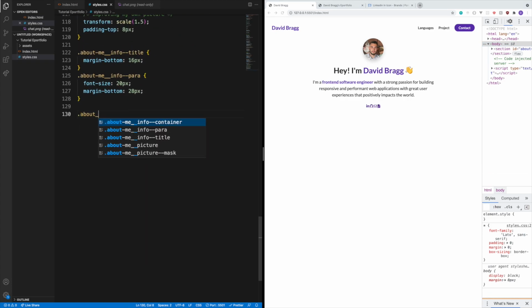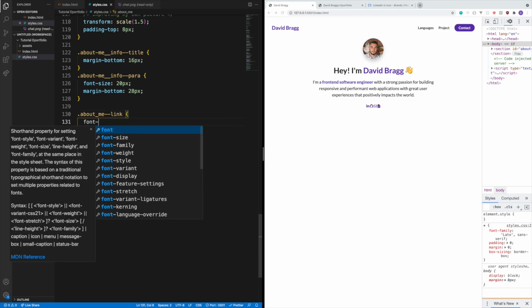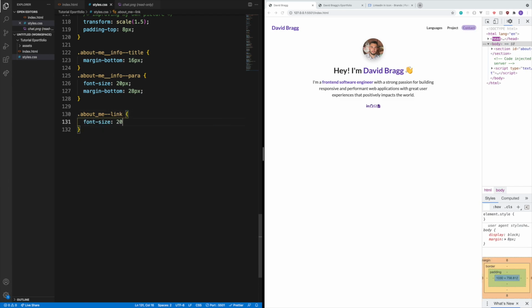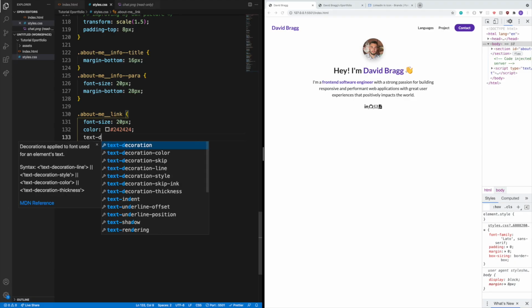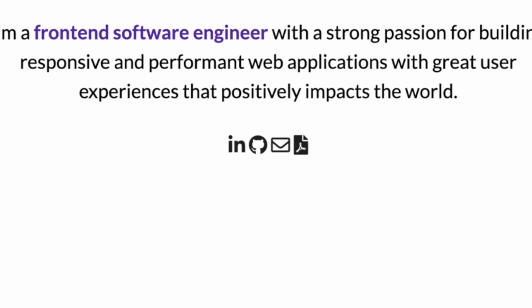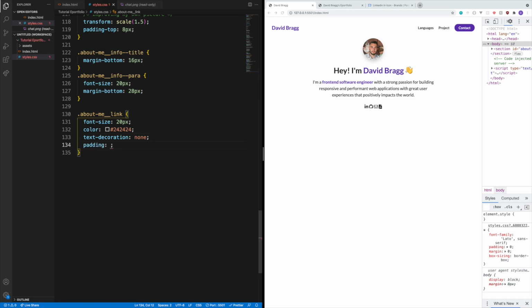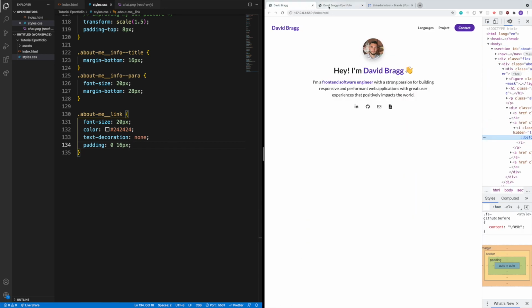So About Me link. We'll change it by using font size and we'll use 20 pixels. And why is that not working? It's because I wrote the class name wrong. There we go. We'll set the color to black. And you see these weird underlines and that gets rid of this. So now let's just add some padding between them to space it out. So 16 on the left and right, and that's looking pretty good now. So comparing it to this, you can see it looks pretty much the same.